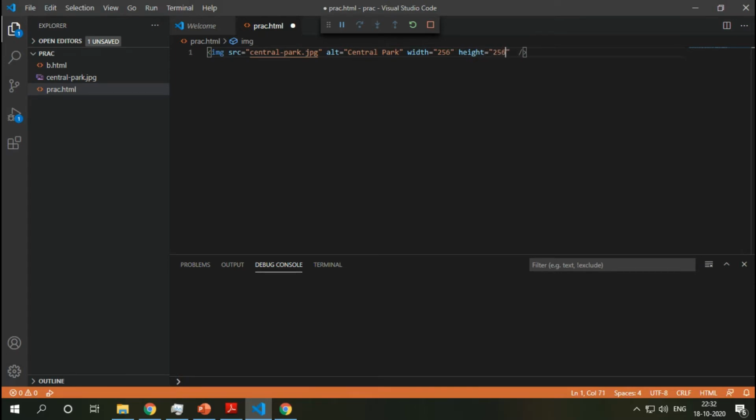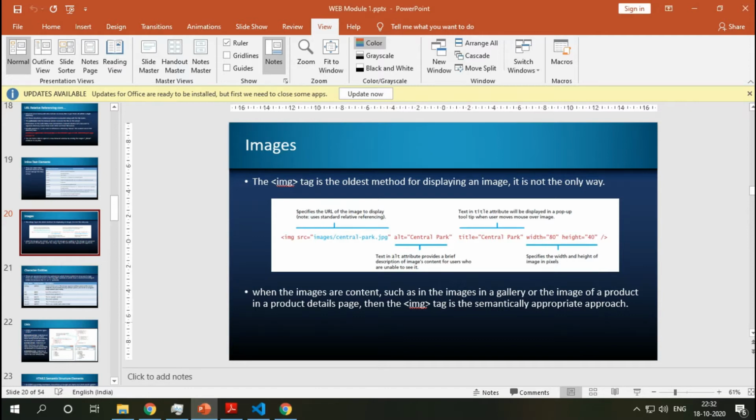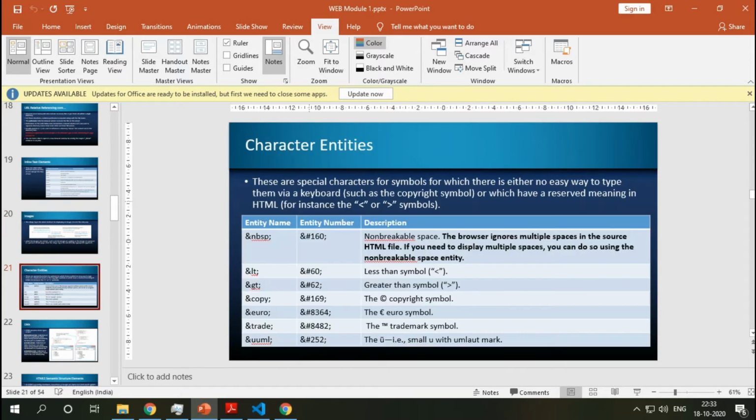Let me see, this is how it has adjusted itself. So it gives you the liberty of resizing your images. Now after images we have character entities.